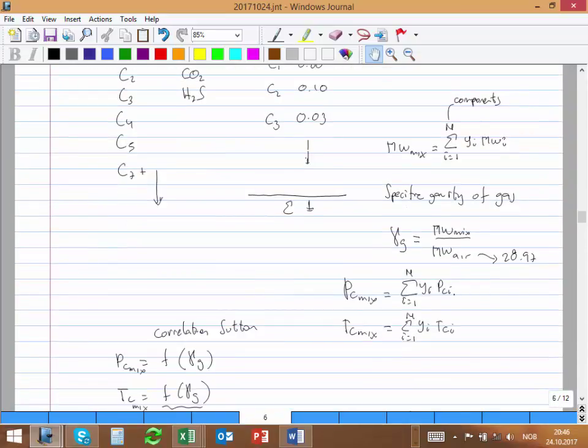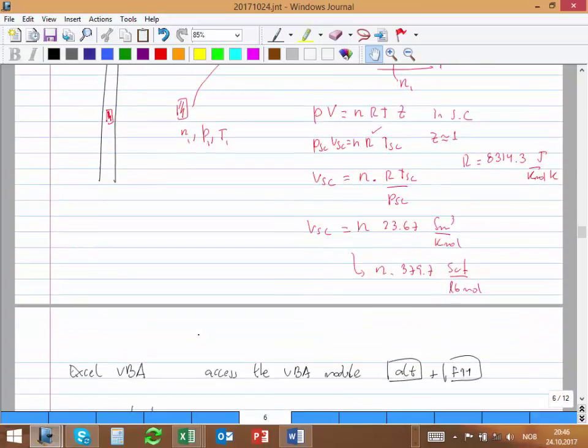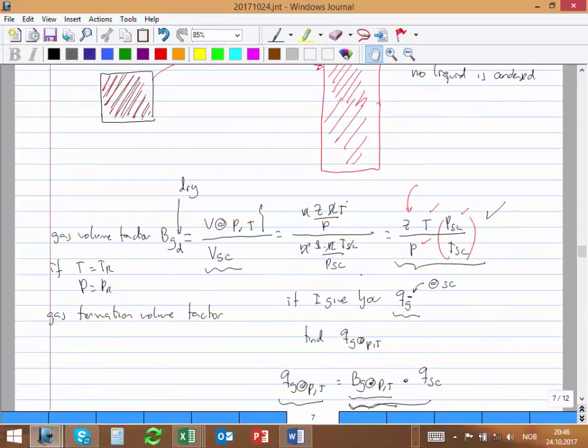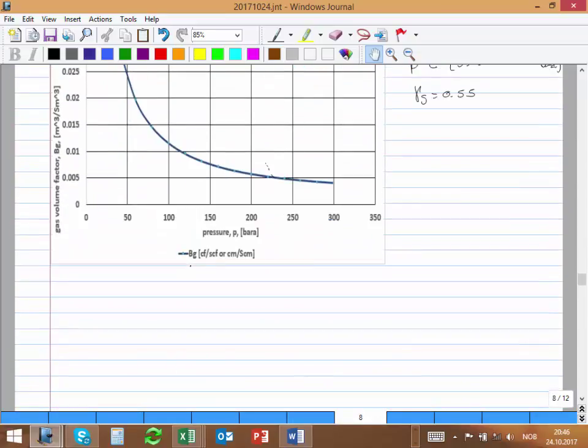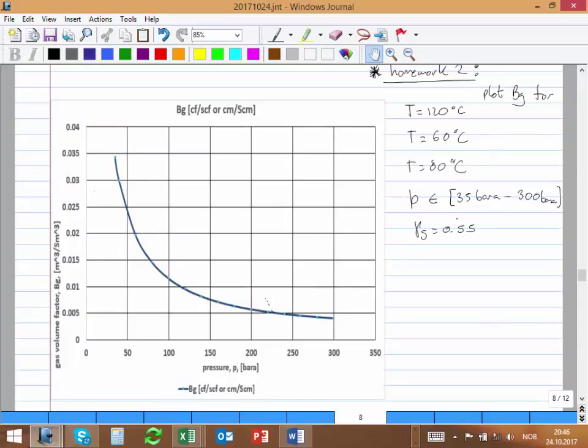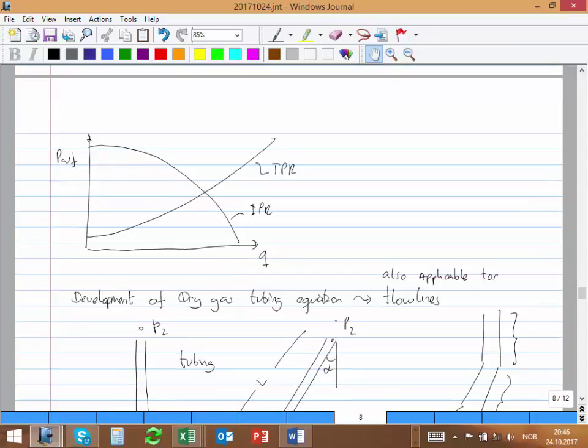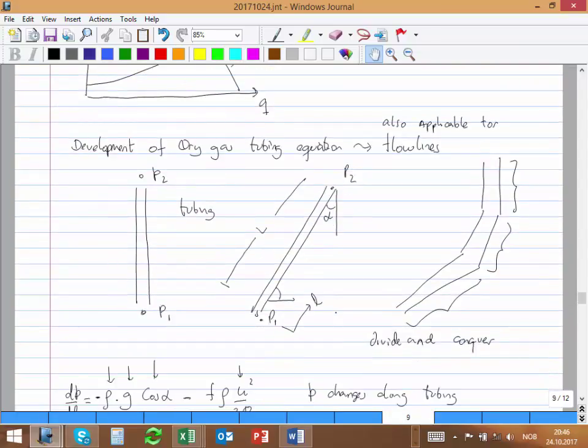And the practical way, instead of using the equation, is to use one factor called BG, which always relates the volume at certain local conditions of P and T with a standard condition volume. It's a ratio between these two. And I give you a tool that you can use to calculate it. And maybe this factor is what we use in the tubing equation. So your homework is to make that plot for different temperatures. It's not a big puzzle. It should be done quickly.